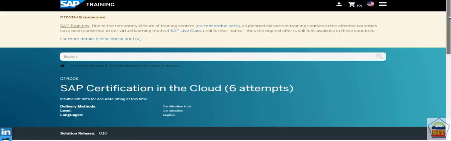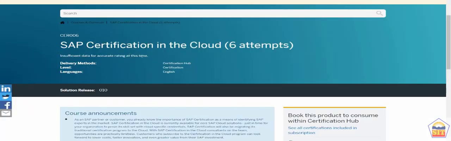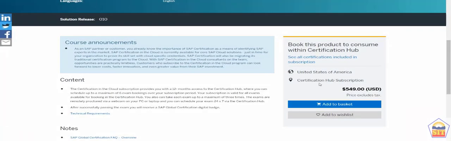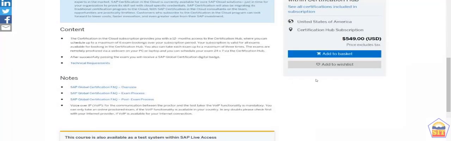You need to scroll down. This is the information which SAP will give you regarding this cloud certification. And here you will find there is an option to add this product to your basket. Book this product to consume within the certification hub. And this is the amount based on the country you have selected. And here we can click on add to basket. On the left side, you will also have some important links like FAQs related to the overview, then FAQs for the exam process and post-exam process. So you can also go through these links.